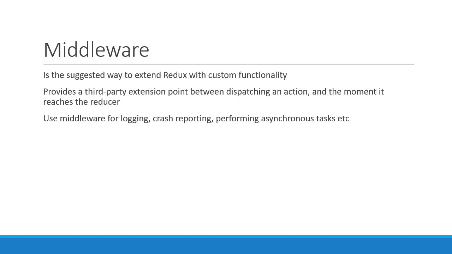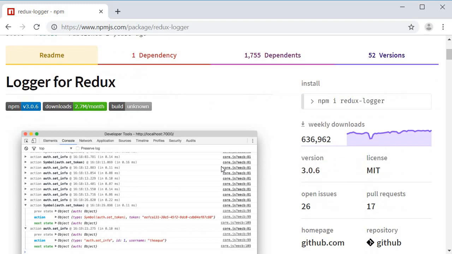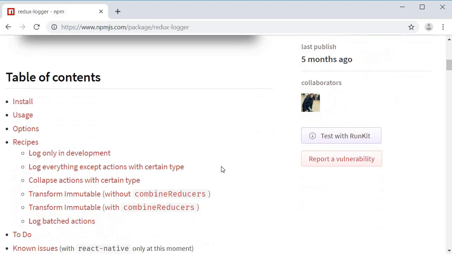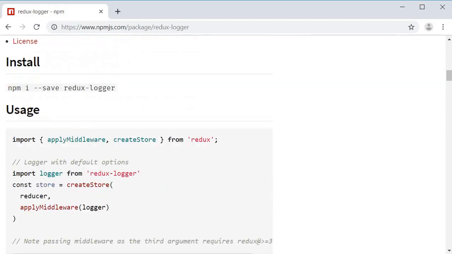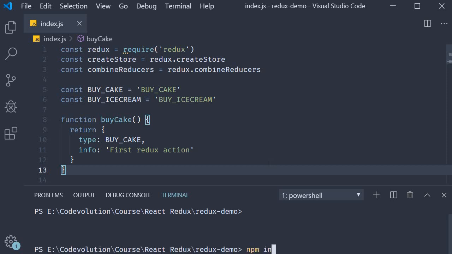In this video, I simply want to demonstrate how to use a middleware in Redux. The middleware we will be incorporating into our cake and ice cream shop application is Redux Logger. This library basically logs all the information related to Redux in your application. To install the package, go back to VS Code, open the terminal, and run the command npm install redux-logger.